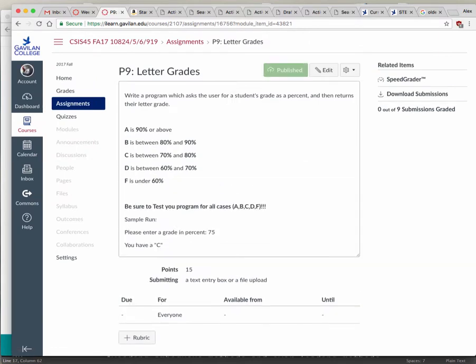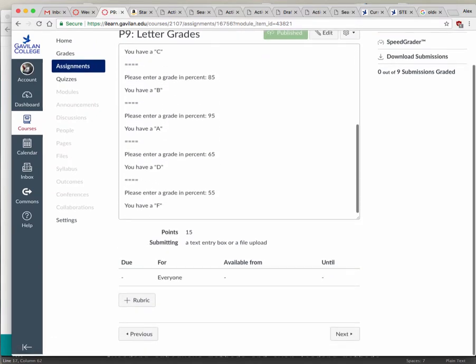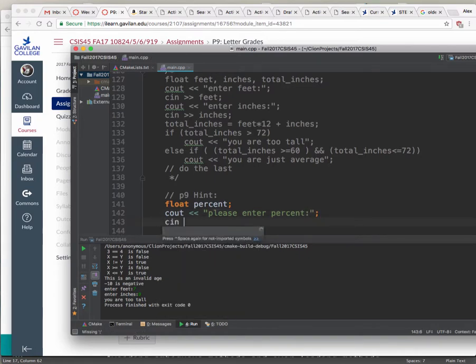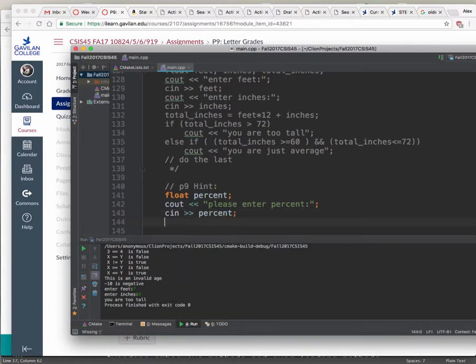P9 is the letter grades. So this is the P9 hint. You're going to have the user enter some kind of a grade percent. So float percent. cout, please enter percent. cin percent. And then based on this, we're going to give the user some kind of an error message or some kind of a message.